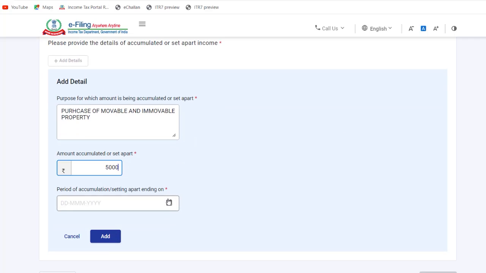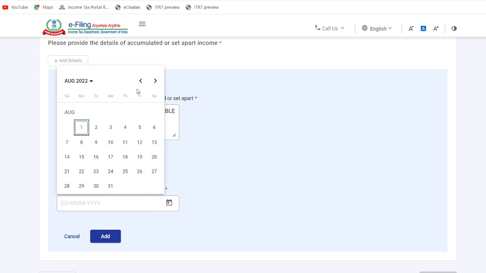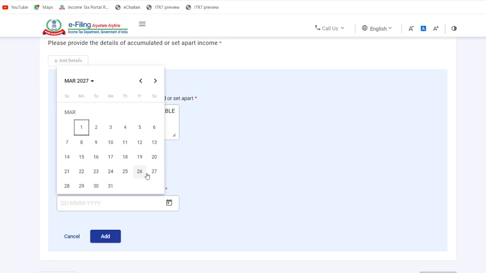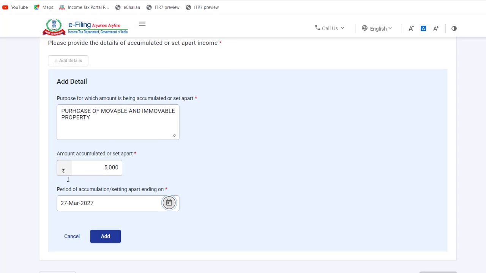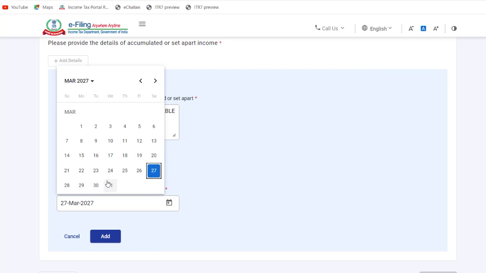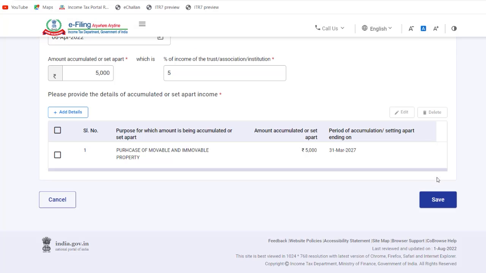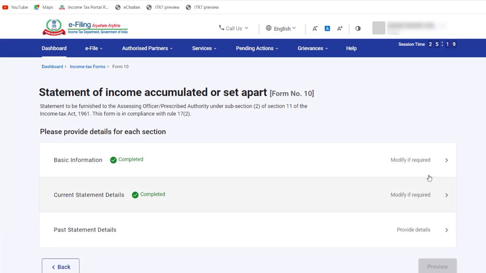The period for accumulation or setting apart should be ending on 5 years from the end of the assessment year in which the amount is accumulated. So if we are filling it for 31st March 2022, 5 years will end on 31st March 2027. Click on Add, and don't forget to click on Save at the end.